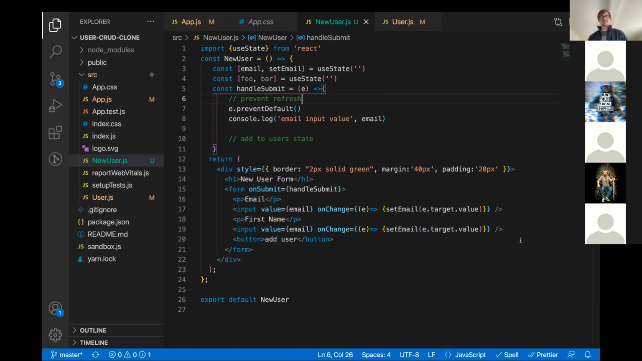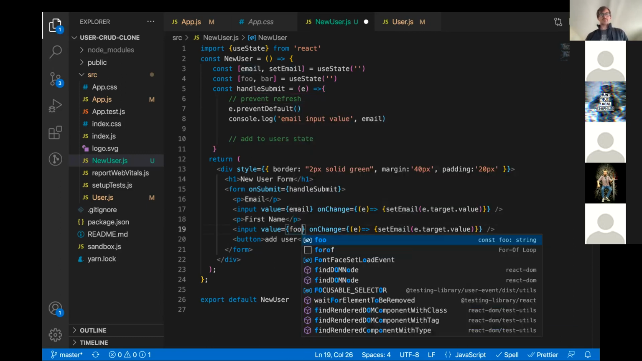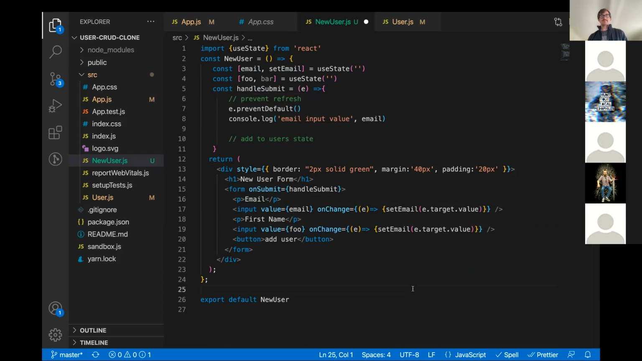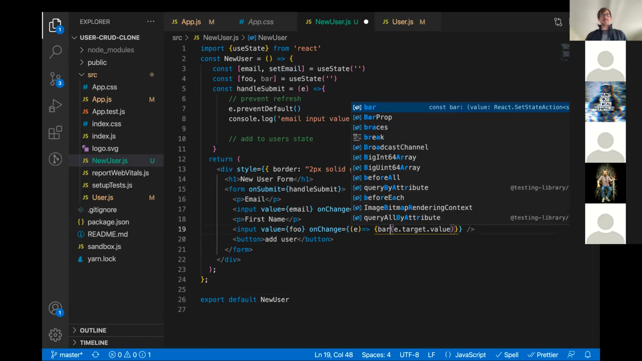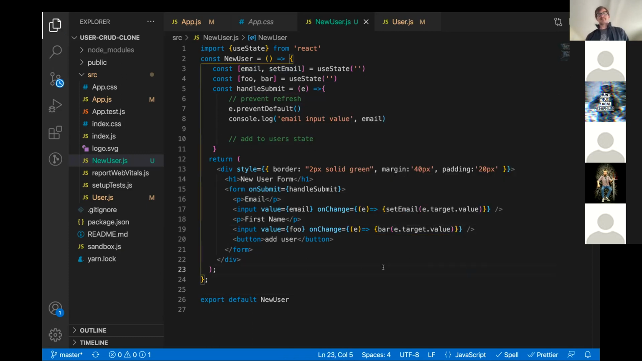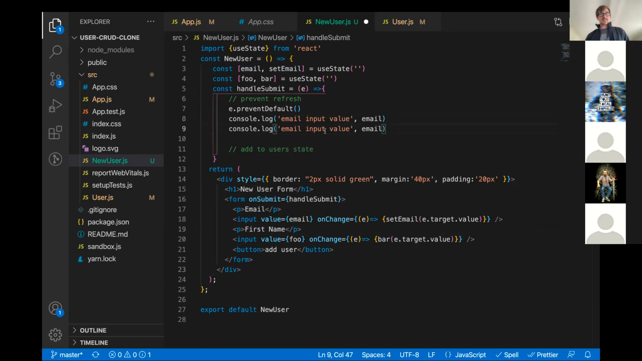You need to switch the value equals email to foo. Okay, that one becomes foo. And then the setEmail, doesn't that need to be bar? The setEmail becomes bar. And if I console.log first name value, what is that going to be? Well, it's going to give you the email. So you want to change email to foo? Yes. Hey, I'm learning. There you go.